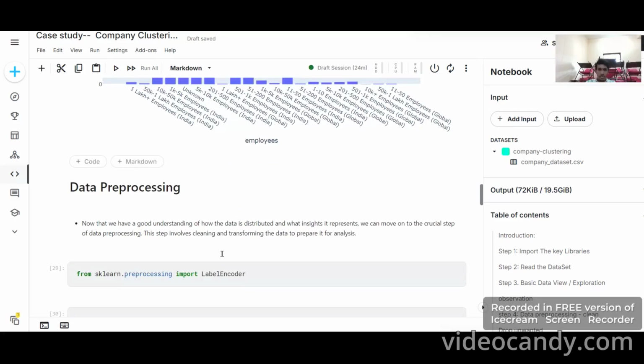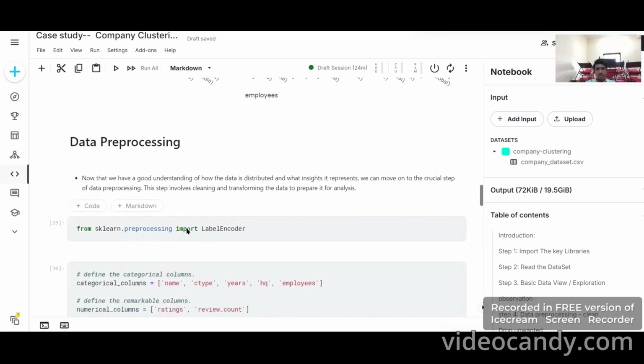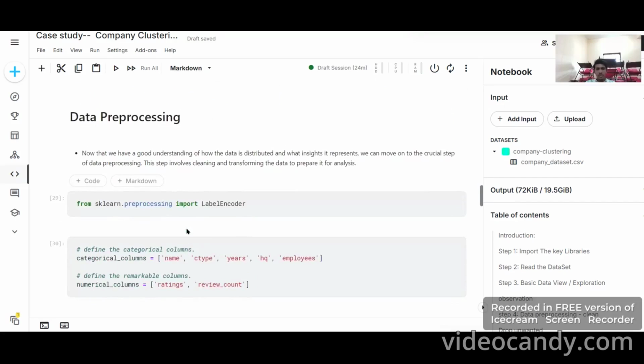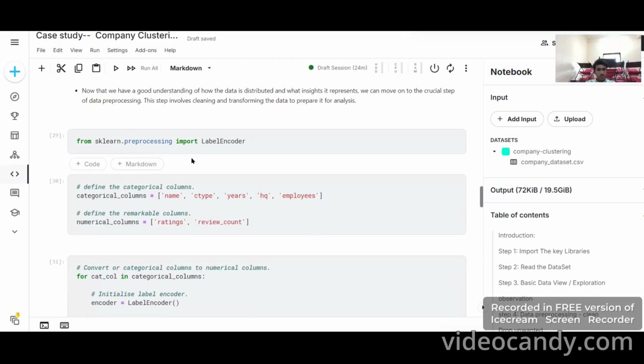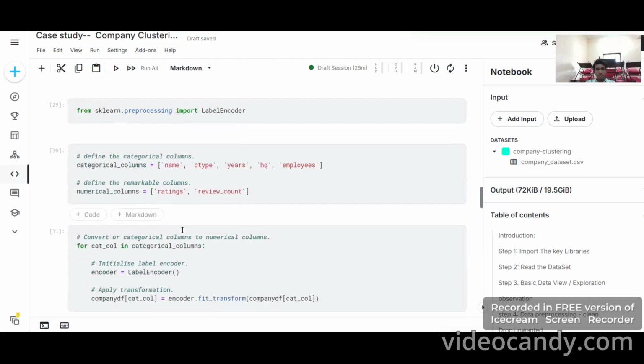Next, data pre-processing. Now that we have an understanding of how the data is distributed and what insight it represents, we can move on to the crucial step of data pre-processing. This step involves cleaning and transforming the data to prepare it for analysis. We import label encoder.